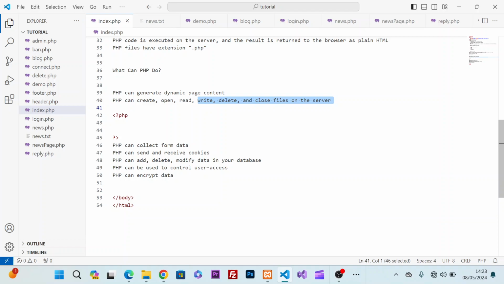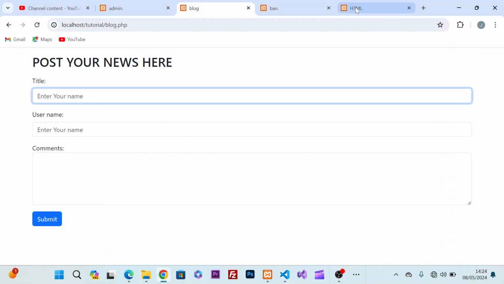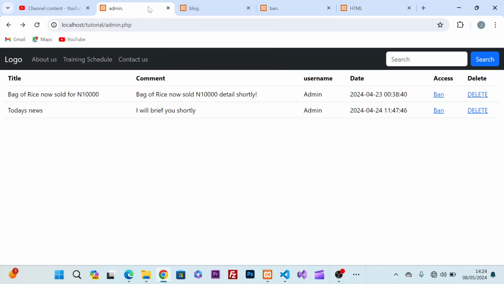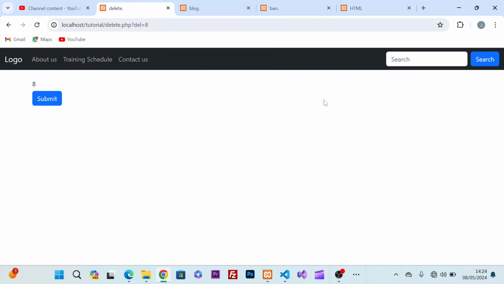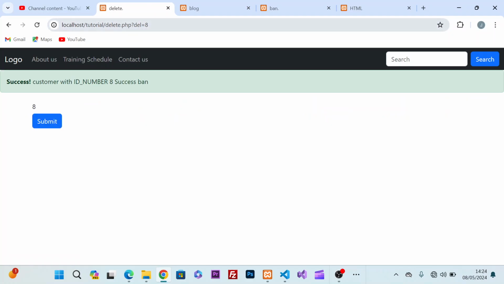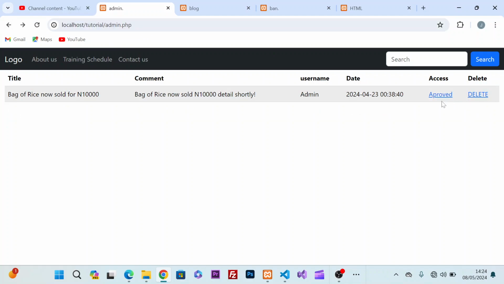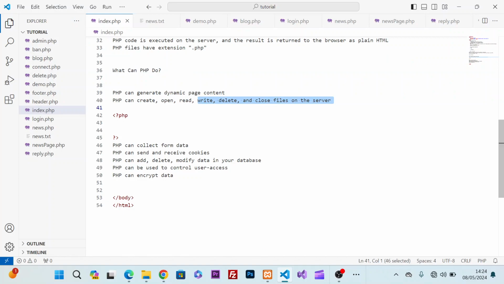We can also send and receive cookies. Then we can add and delete. You can see what happened there. We delete this entry on our admin, and you can see it deleted. If you go back now, you see we have deleted this one. So it remained only one now. That is how we can delete from the database, and the thing is automatically deleted.